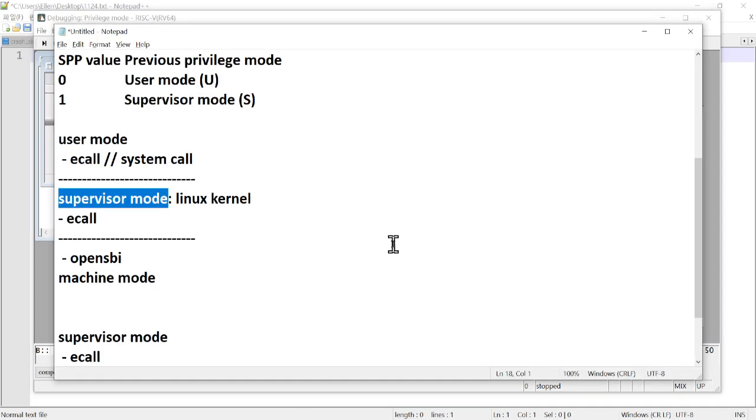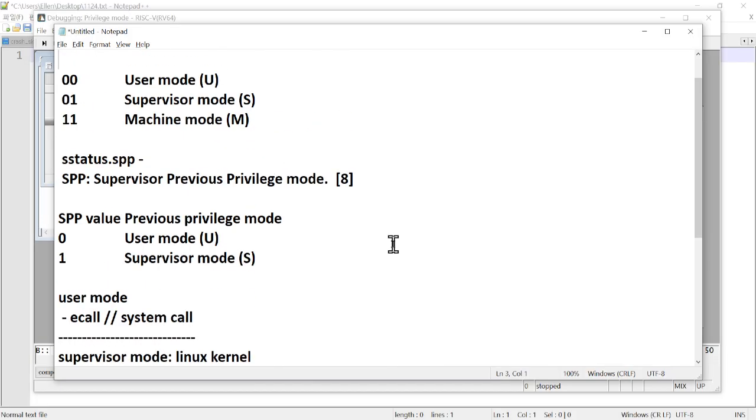Another piece of information I want to remind you of is the SPP field inside the supervisor status register. This supervisor status register is only available when the RISC-V core is running in the supervisor mode. This starts with the S letter. This arrow indicates the supervisor mode.